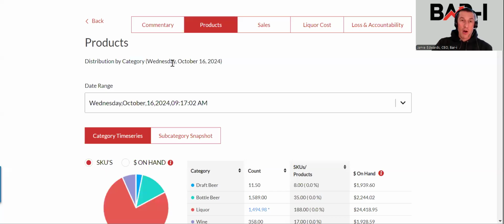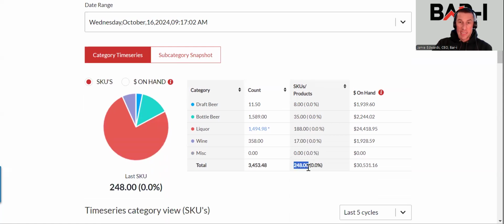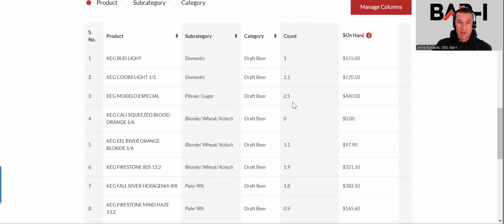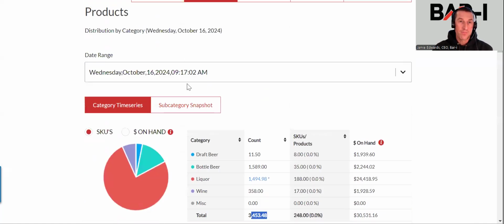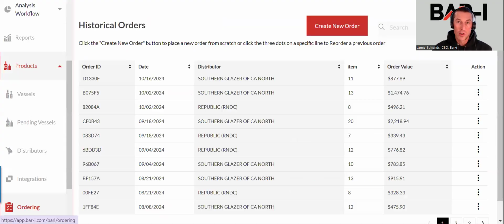So here we are. A bar has just completed their count. And so we know exactly what they've counted. It's 248 products, total counts, broken down by category, and obviously the individual counts for all their products. When we want to place an order, we can expand the products menu, click on orders, which will bring us here, and we can create a new order.